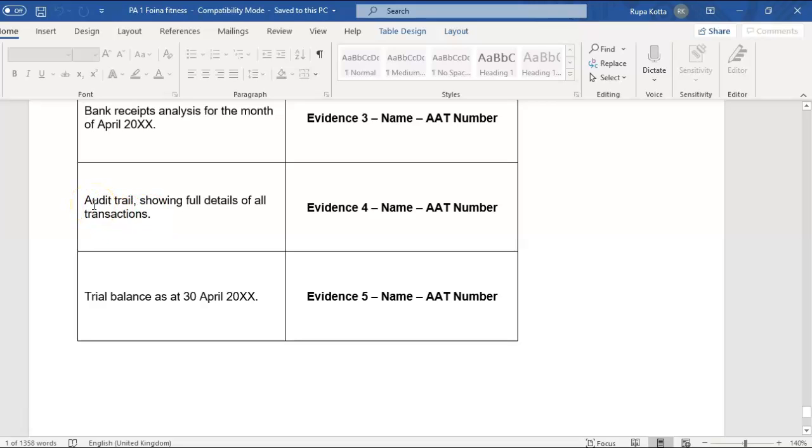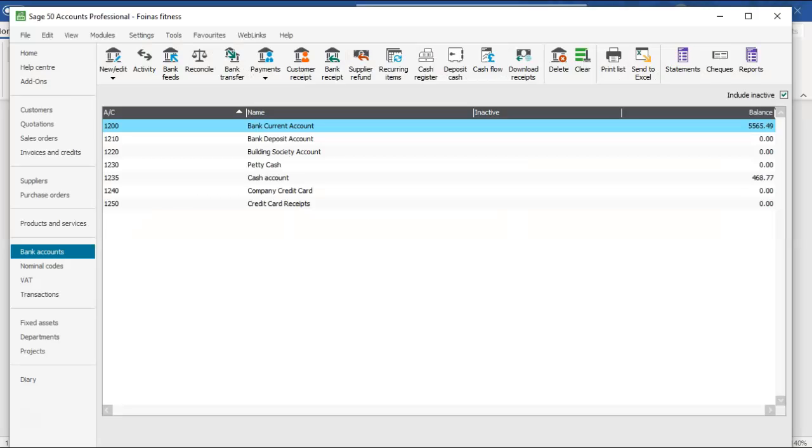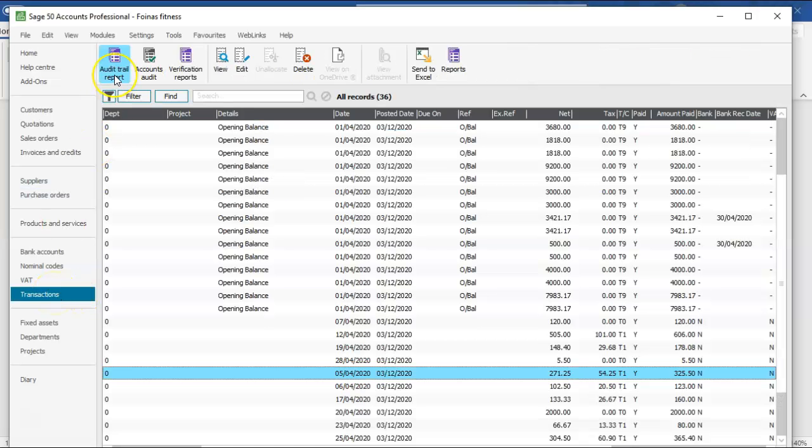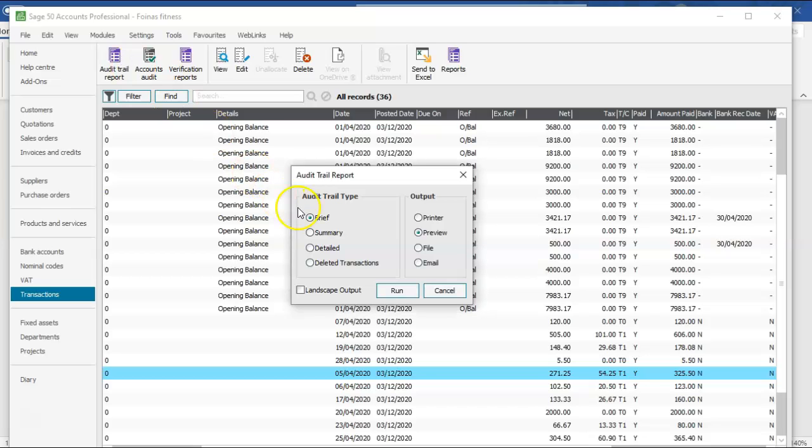Audit trail. Now audit trail is the most important report which you will generate because it shows all the transactions whatever you do in the company. This is the first report you should always be generating if anytime you're running out of time in your examination. Okay, so audit trail is very important. It will usually be around 3 to 4 pages. So to generate the audit trail, you go to transactions, and there it is, audit trail report.